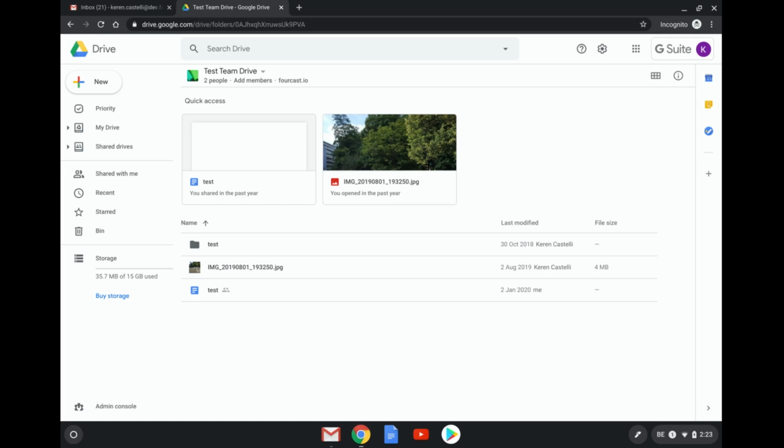You'll see it's very similar to what you might know from My Drive. You can create here folders and subfolders depending on the access and permissions that have been granted to you. Here at the top, you will see the name of your shared drive, and again, according to the permissions and accesses that have been given to you by the organization and company that you work for, you might be able to add new people to your shared drive.